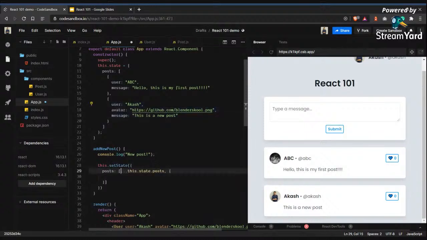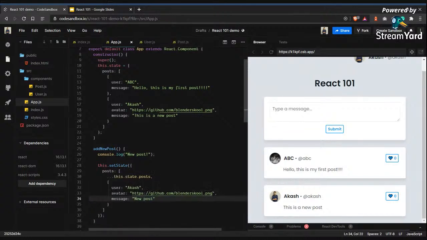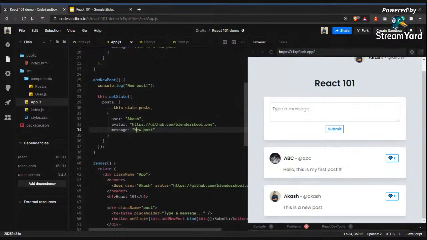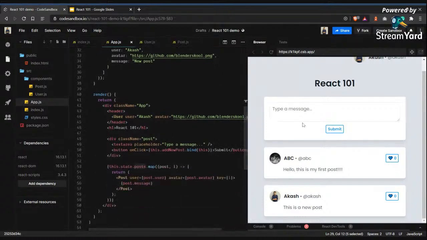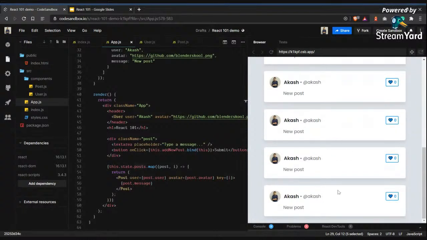So let's say I'm going to copy this. And instead of saying this is a new post, I'll just say new post. Okay. So now we are actually using this.setState. We are updating the posts array with a new post by creating a new copy. So if I come back and click on submit, as you can see, I have a new post. If I click on submit multiple times, new posts are being added.